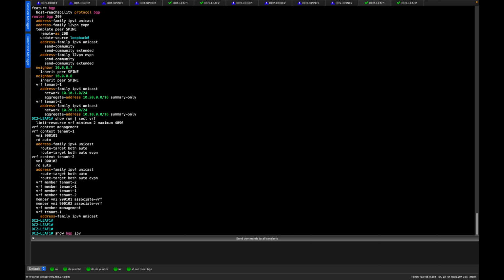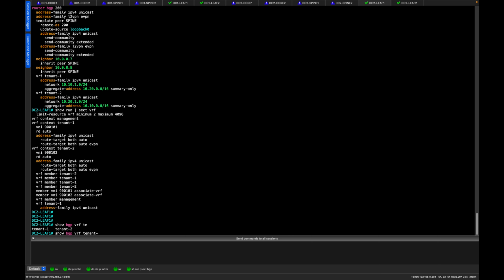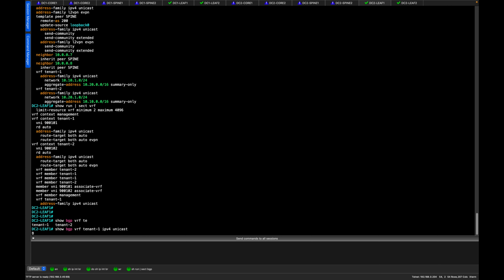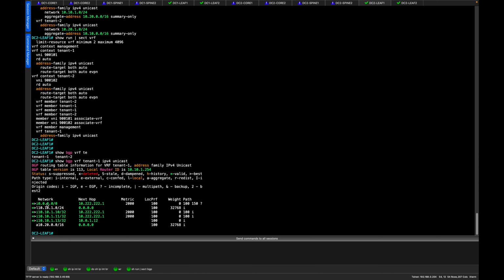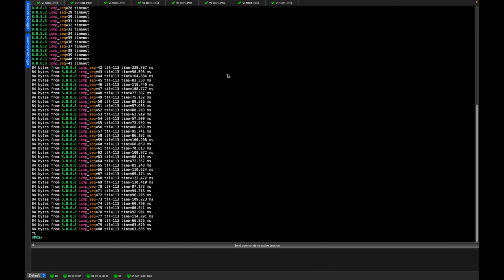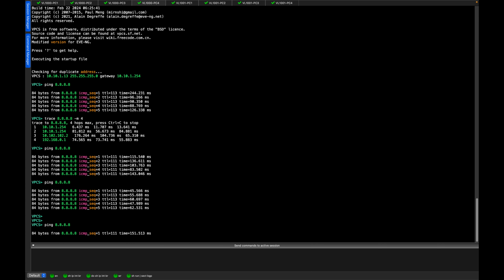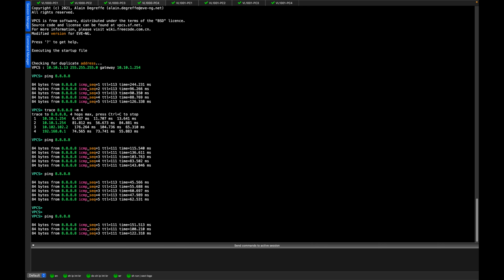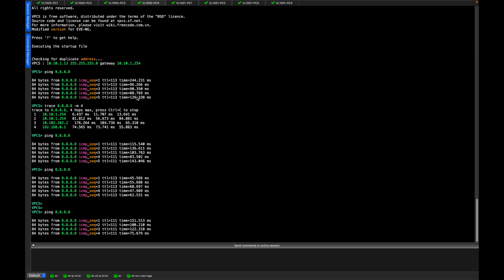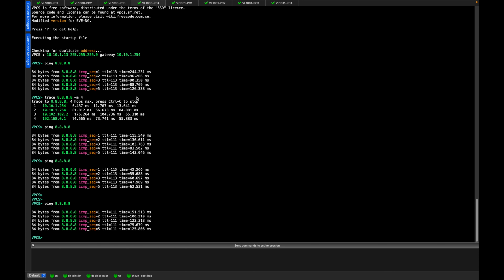So from a DC2 perspective, if we have a quick look, show BGP IP VRF tenant 1 IPv4 unicast, we can see that we do see a default route over here. So this default route is being advertised over the DCI. So we shall see whether something in DC2 has connectivity, and it does, which is a good sign. So that's essentially coming over the DCI because we haven't configured anything yet in DC2.